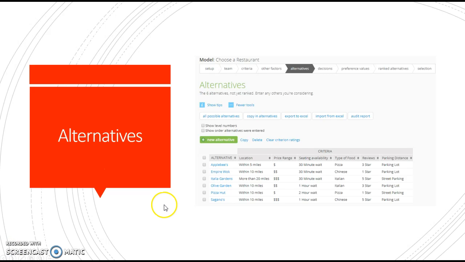And now we get to the alternatives. The alternatives are what allow you to apply the criteria. So here I started with Applebee's, Empire Walk, Italia Gardens, and then I have Olive Garden, Pizza Hut, and Sagano's. And then you can see all of your criteria within each one of these alternatives. So for each of these alternatives, you want to enter in the correct information so it can be used to help you make your decision later.